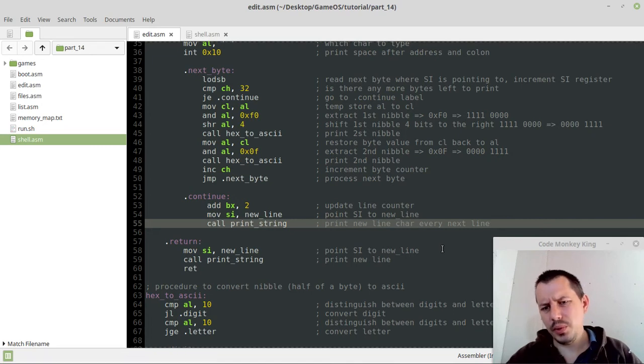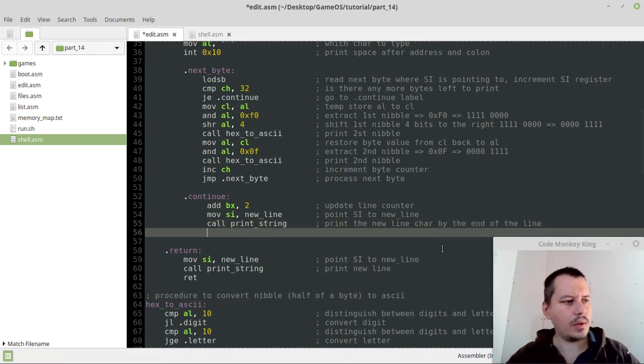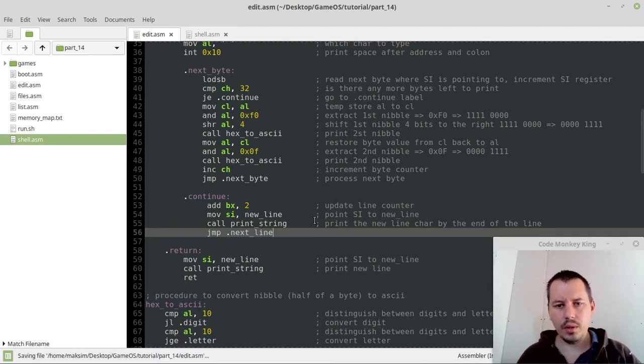Does it sound weird? Let's say print the new line character by the end of the line. And now we can jump to the next line. So jump next line. It's kind of a nested loop here. So here we want to process the next line. That's pretty much it.